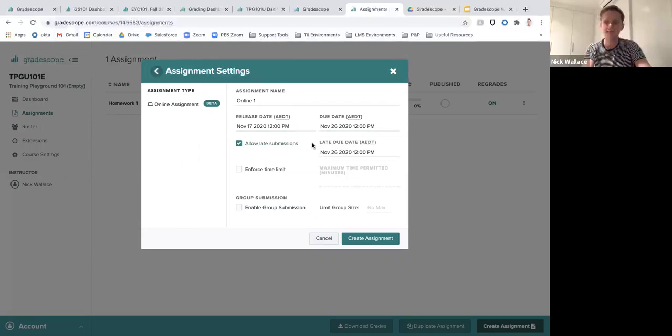Again, I can allow late submissions if I want to. Enforce a time limit. So this is very useful with those online quizzes. I'll set a time limit on this one, and then I can enable a group submission if I like. So click on create assignment.